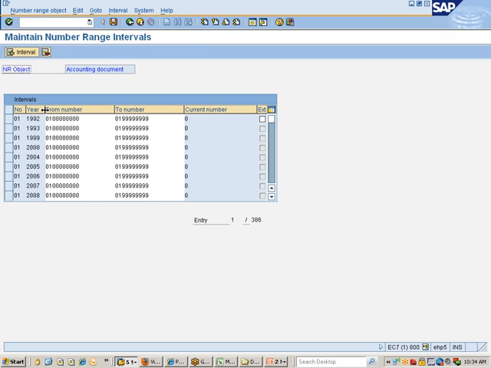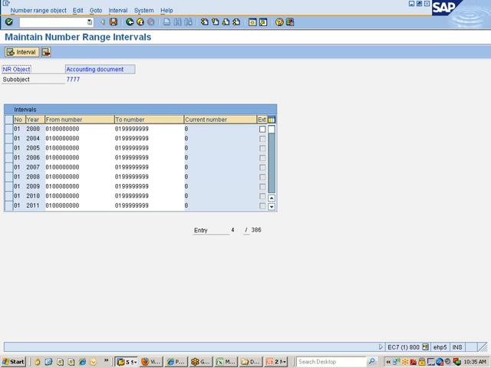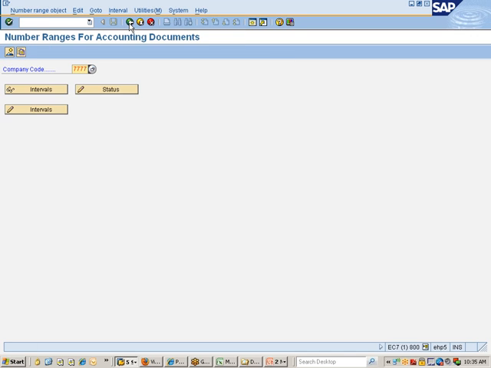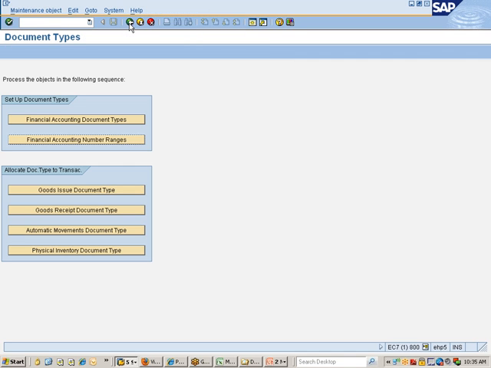So when you go with intervals, okay, for 2012, you would have the number ranges maintained for that. In case you want to define your own number ranges, you see here, this is the one which is being picked up. In case you want to define your own intervals also, there is no problem. You just have to go like this, you maintain the number range. So this is how the number range is being maintained.